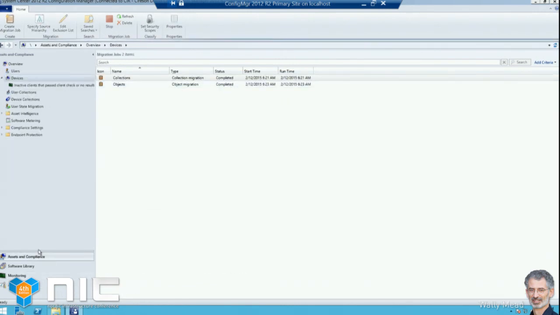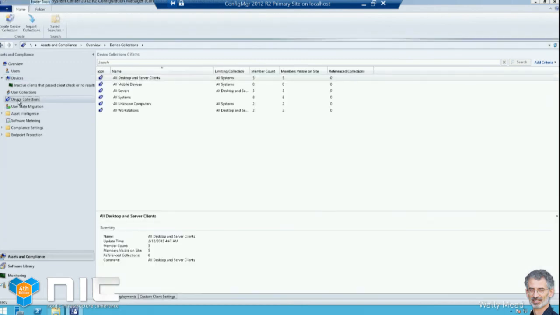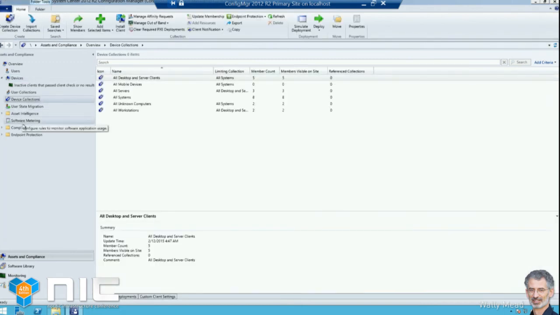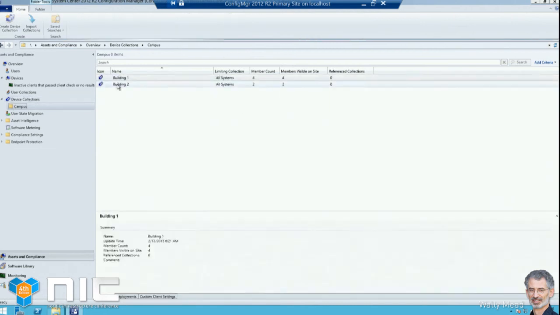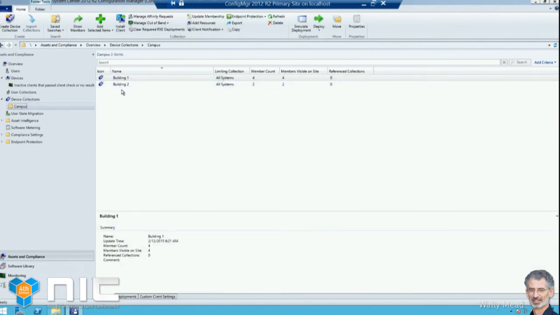For example, assets and compliance, device collections. It doesn't say campus, building 1, building 2. But if I hit refresh, now it gives me a drop down because we took campus, which was an empty collection, made a folder out of it, and put those 2 sub-collections as collections in that campus folder. We don't support sub-collections anymore. So those 2 sub-collections became regular collections, and campus, which is the empty collection, became a folder.